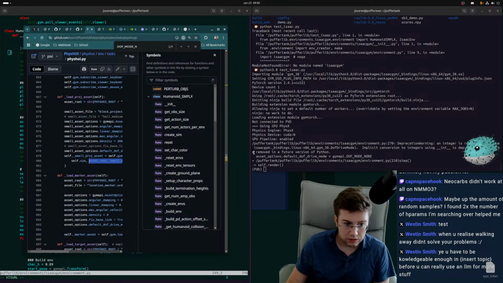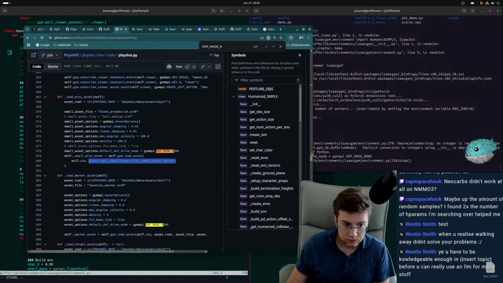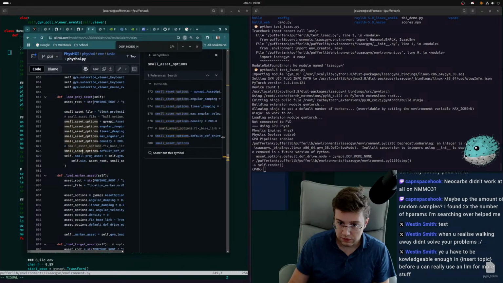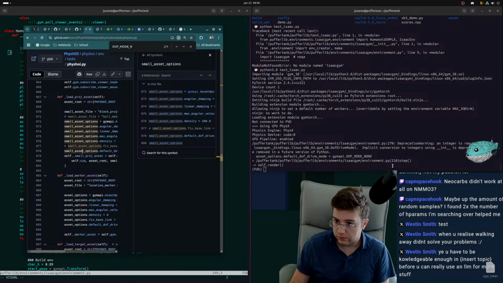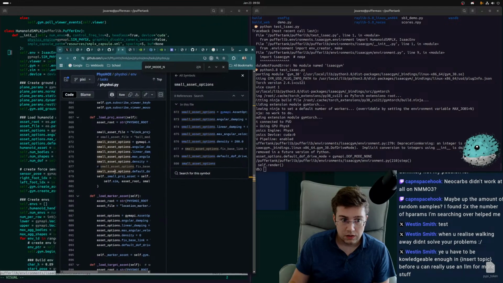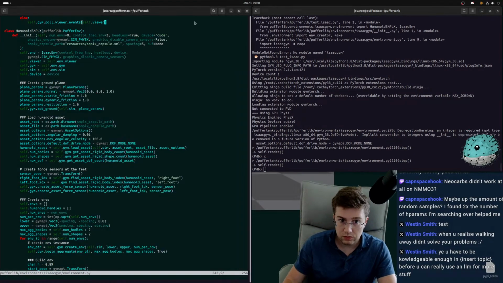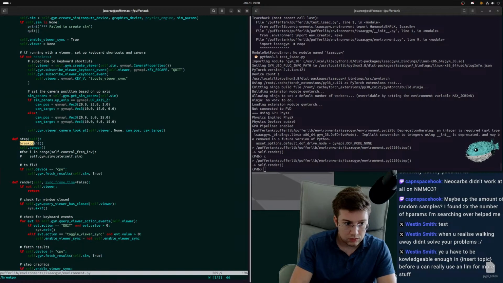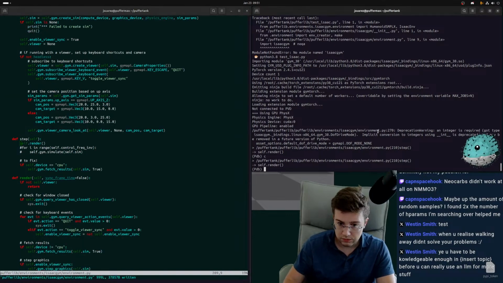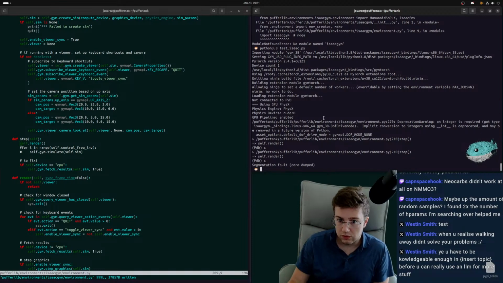Okay, you see default DOF drive mode equals DOF mode none. So this is getting set here. I just continue. Just do this. And we seg fault.